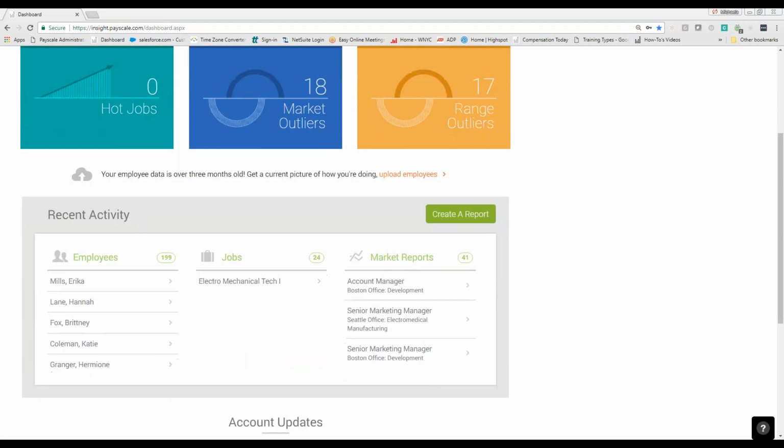Right down below, the recent activity is a feed of what you did in here last time. So sometimes that's really helpful to say, I want to jump right back into the job that I completed, or I want to take a look at the most updated market reports from my dashboard. So really helpful from that home page.